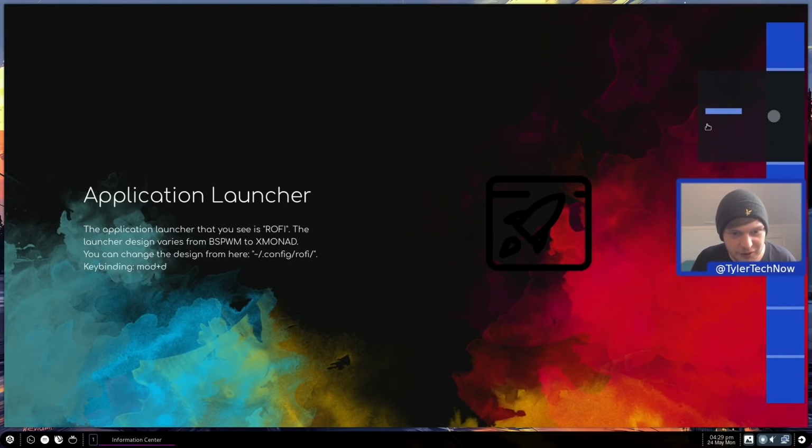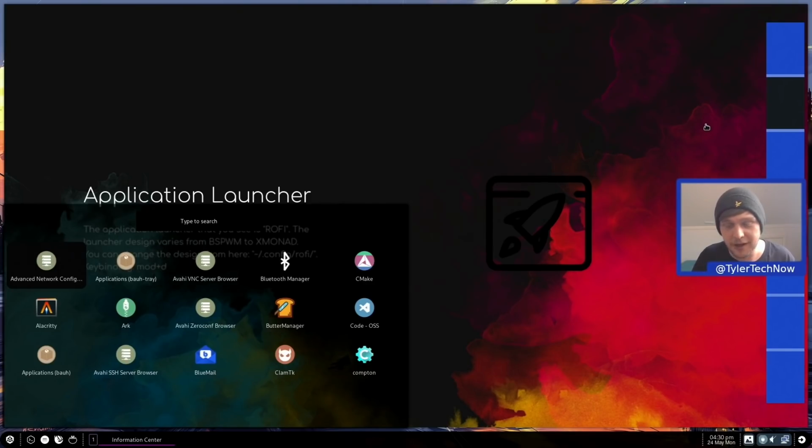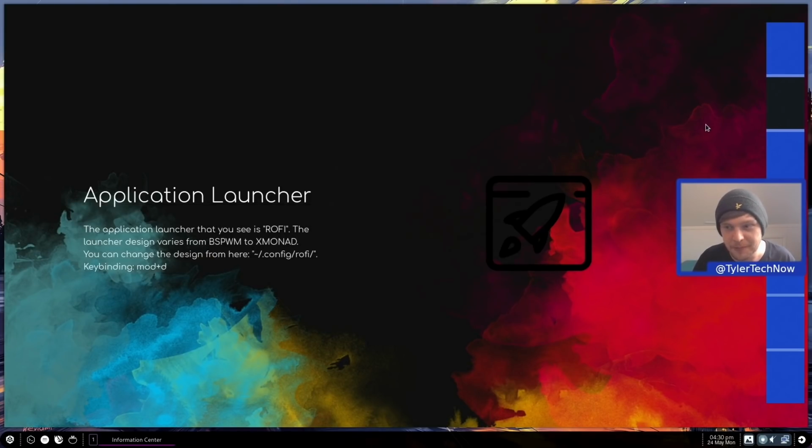So the application launcher that you see is Rofi. The launcher design varies from BSPWM to Xmonad. You can change the design from here, in your config or Rofi folder, and the key binding to launch it is mod and D, so let's give that a go. There we go, so that's going to open up your application launcher in the bottom left hand side of your screen, but we'll go more in depth in that in just a moment.